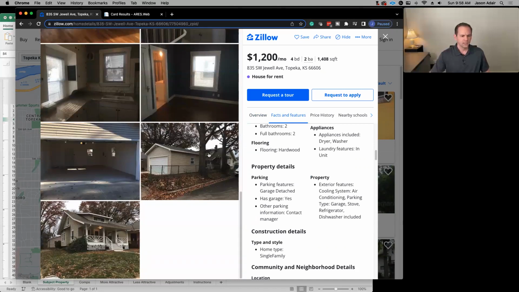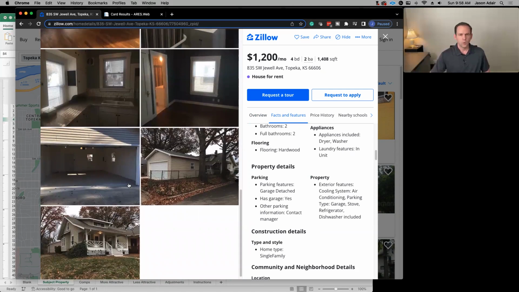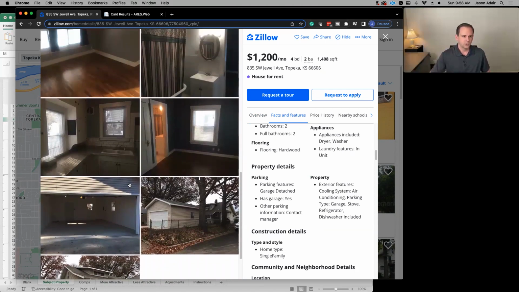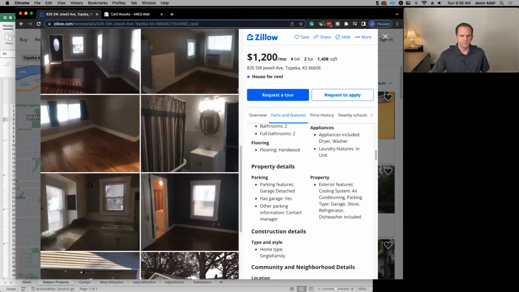I'm actually familiar with this neighborhood, and the neighborhood surrounding as well. So I kind of have an idea for the quality of the neighborhood itself. And you know, if you have a rental, you are most likely familiar with that neighborhood too. I do want to show you something else here.